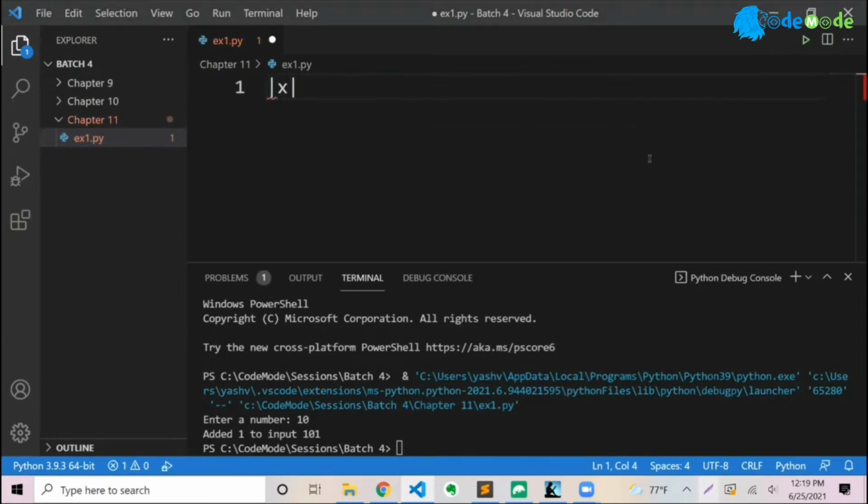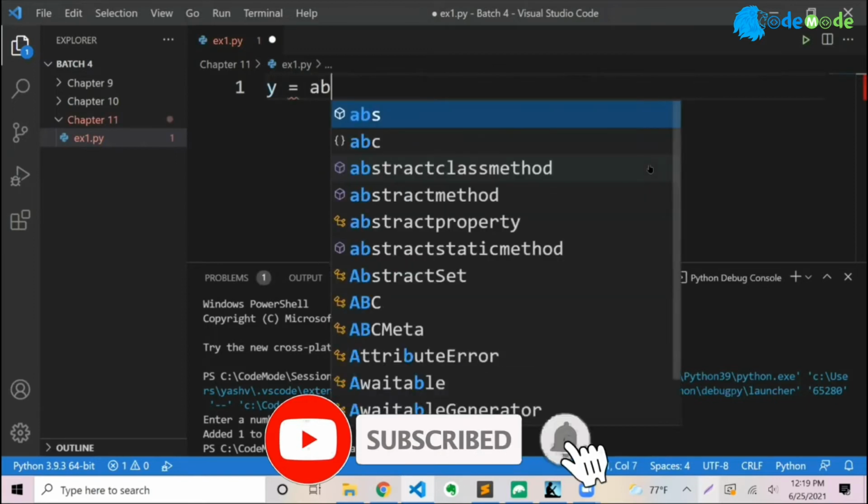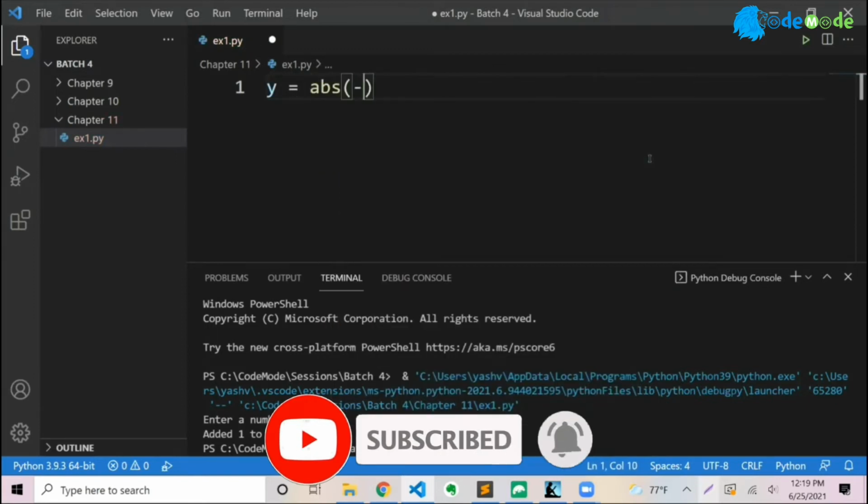In math, you use this, say y equal to like this. Here, what we do, we use a function called abs. Abs stands for absolute. So we'll say y equal to abs, and then you say -10.